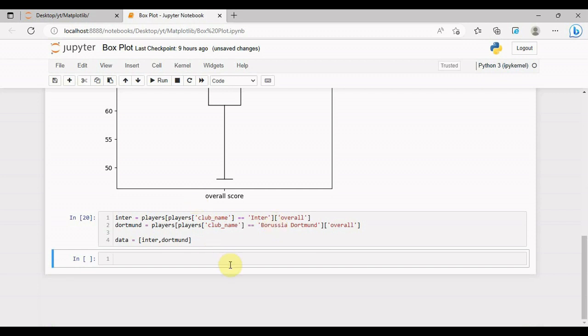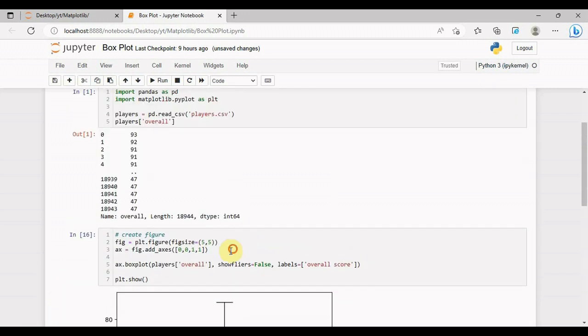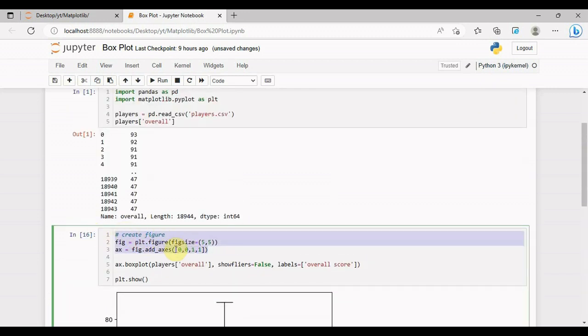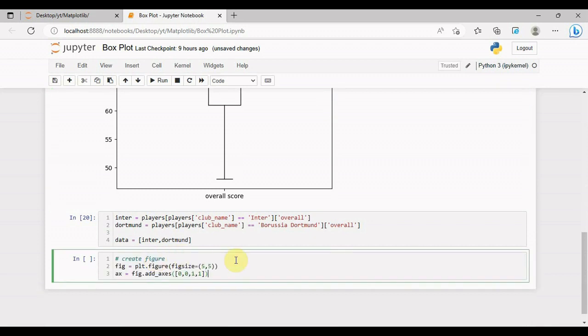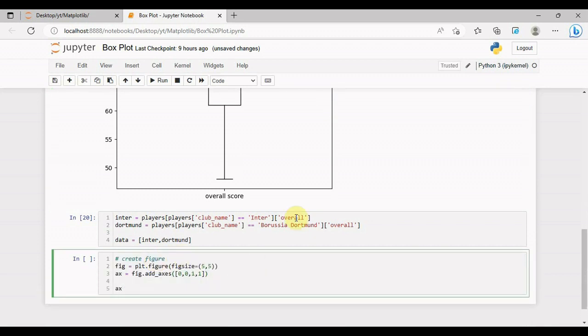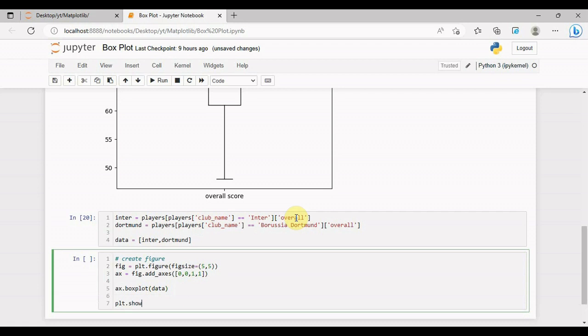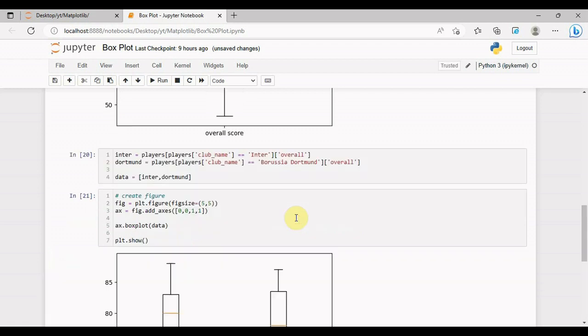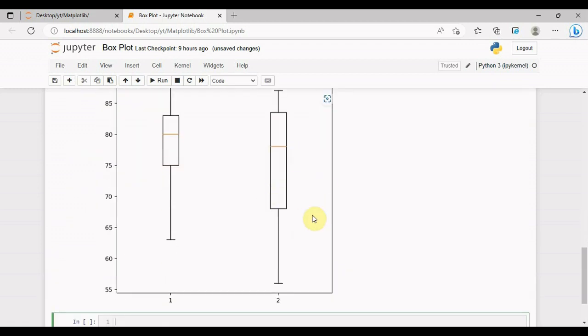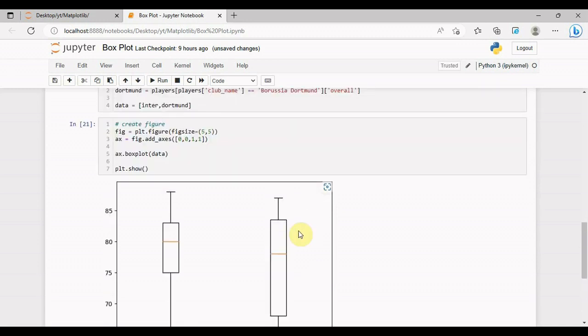So let's create a box plot comparing the 2 different teams. I'm just going to copy this here. And then I'm going to set ax.boxplot, and in between the brackets, I'm going to put data. Then I'm going to write plt.show. Let's run that. And you see we fit both of our box plots inside of the figure.